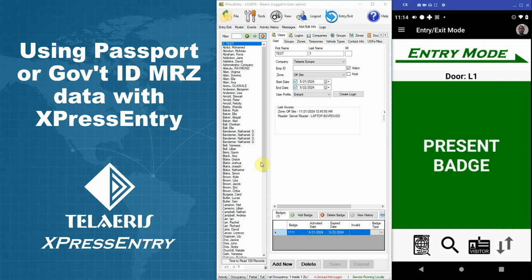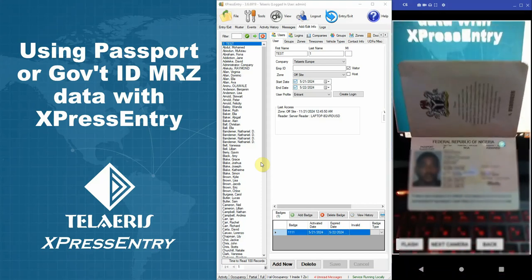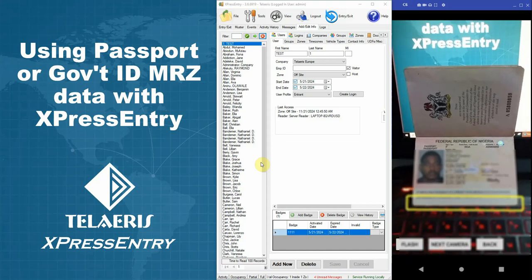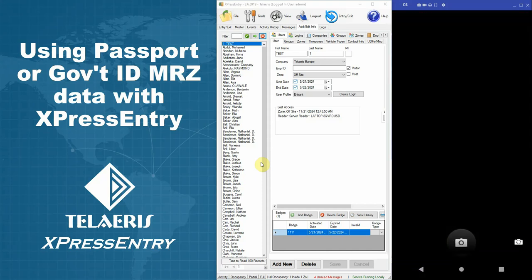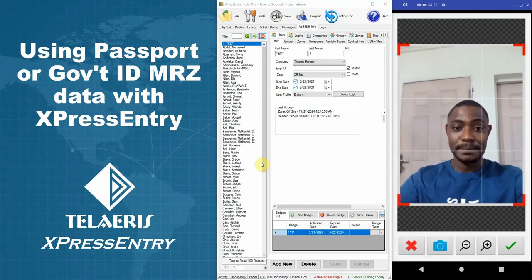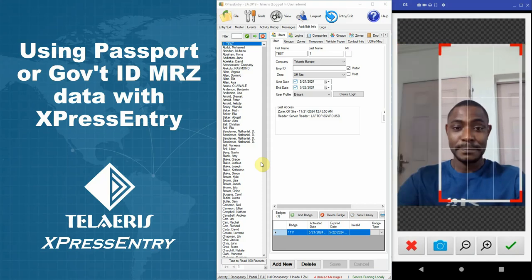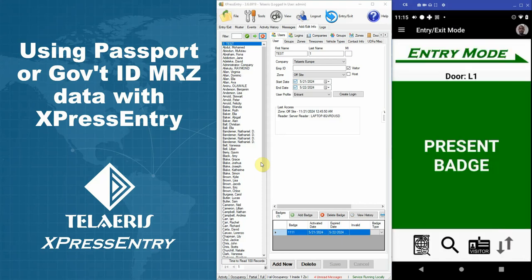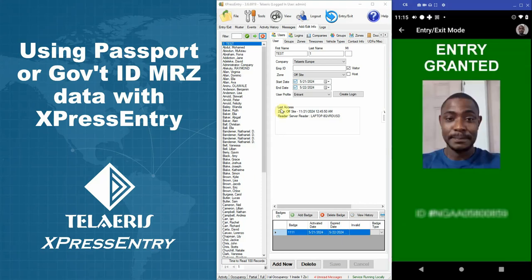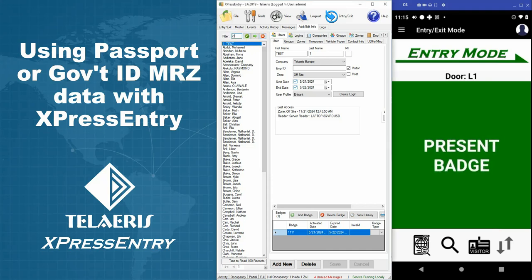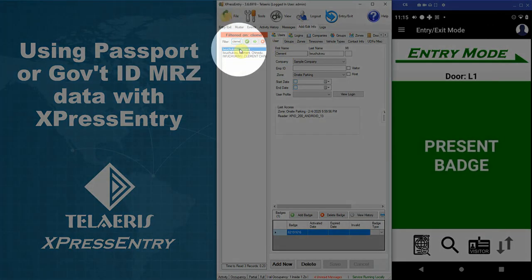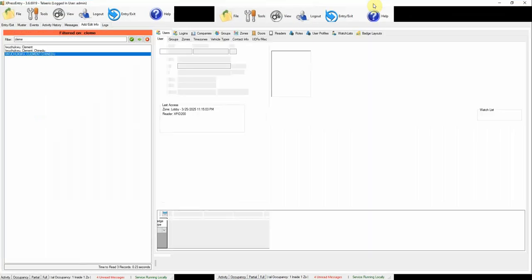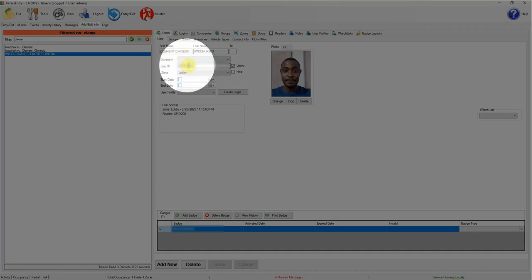Now that we have all that set up, let us scan the MRZ and see how this works. Let's take a picture. We can hit Submit, and the user is created as a visitor in the system. So let's just search on the system and see how that is entered. And as you can see, the visitor is created here on the system with all the data from the passport number, and is checked in as a visitor.